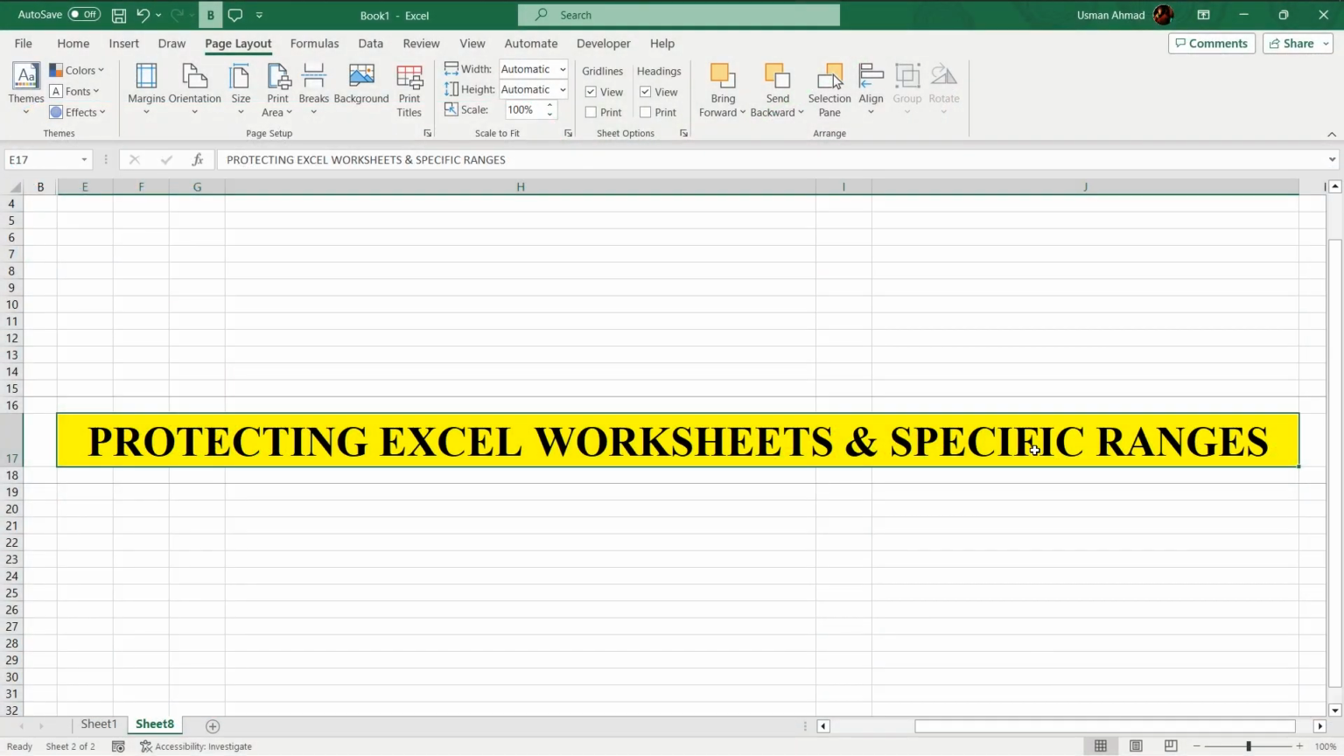Welcome to an Excel adventure that is all about safeguarding your data. Get ready to dive into the world of Excel protection, where your spreadsheets become impenetrable fortresses. Are you ready to become the ultimate protector of your data? Join us as we unveil the art of protecting Excel worksheets and specific ranges in the most engaging way.